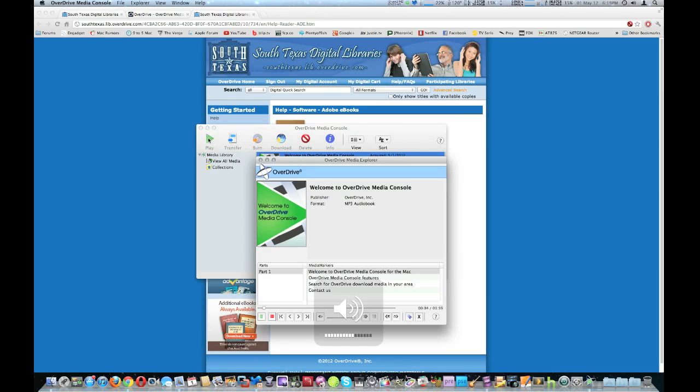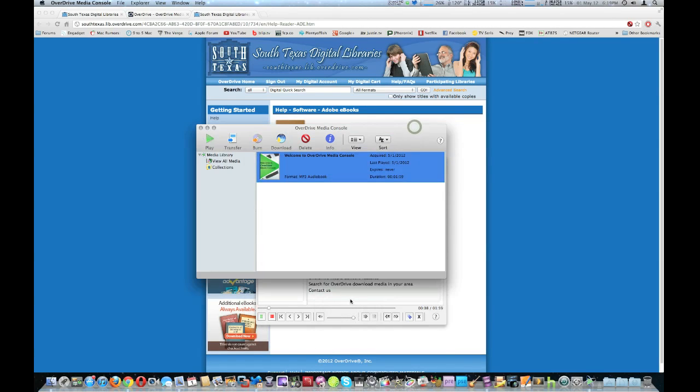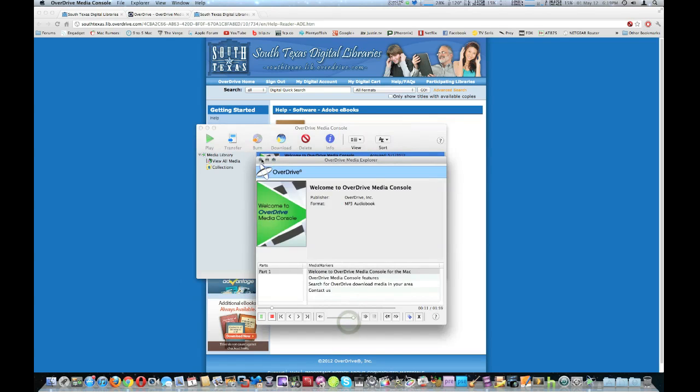Welcome to Overdrive Media Console for the Mac. Overdrive Media Console allows you to download, manage, and enjoy Overdrive MP3 audiobooks on your Mac.